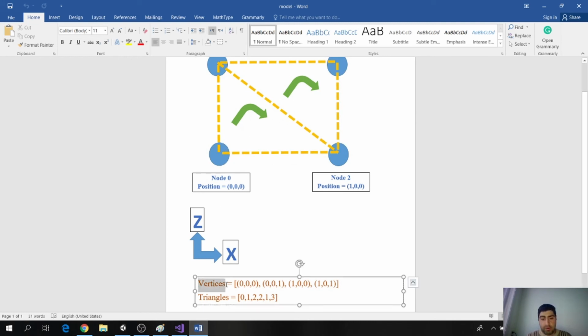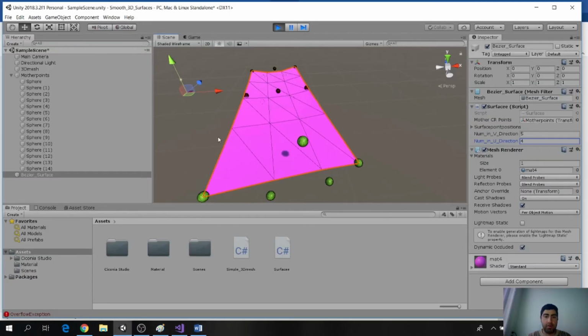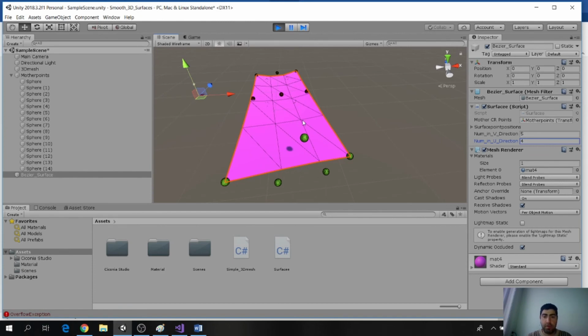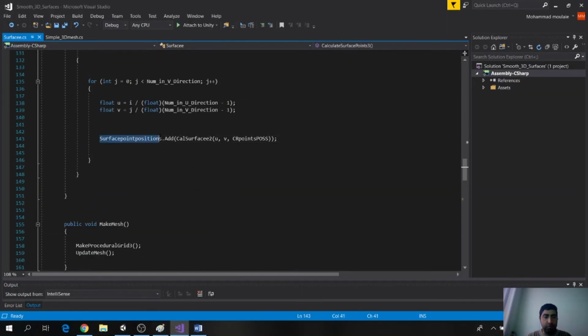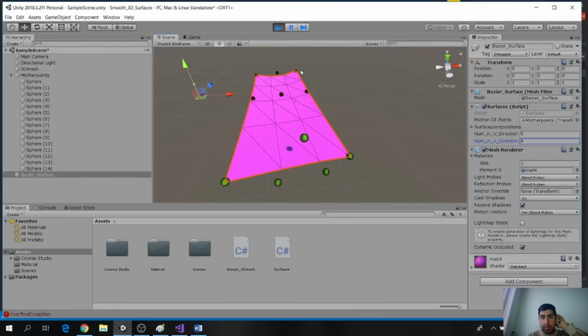So the vertices is just the position of these points, and we know the position of these points, because in the code everything is calculated before as the surface point position. Surface point positions is the position of these points. So how many points do we have? For example, here we have 20 points: 1, 2, 3, 4, and 1, 2, 3, 4, 5. 5 multiplied by 4 will be 20, exactly the number in the u direction multiplied by the number in the v direction.